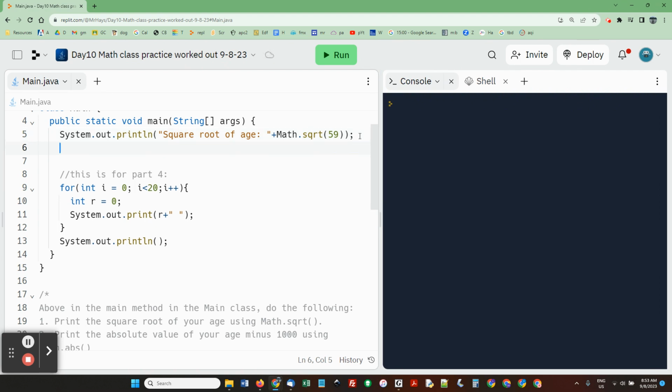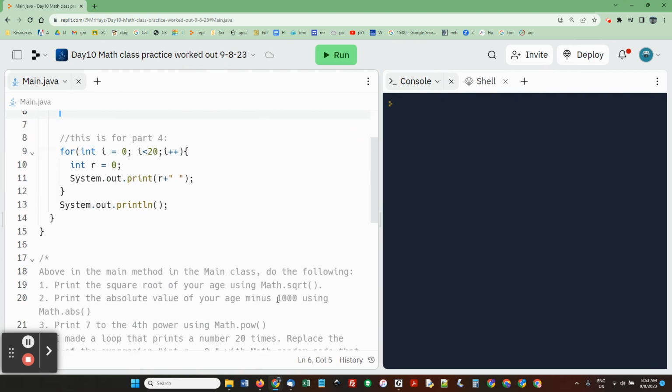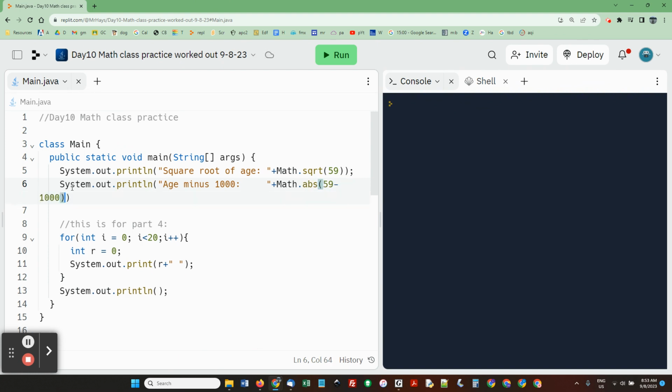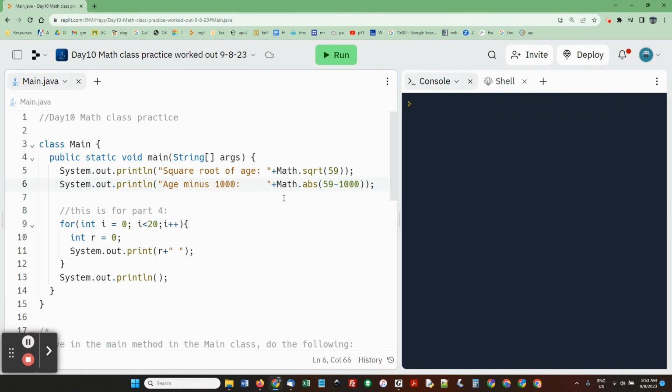All right. The second one, print the absolute value of your age minus 1,000 using math.abs. System.out.println age minus 1,000. I'm going to make things line up. Just bump it over. Let's run it, make sure it's working.